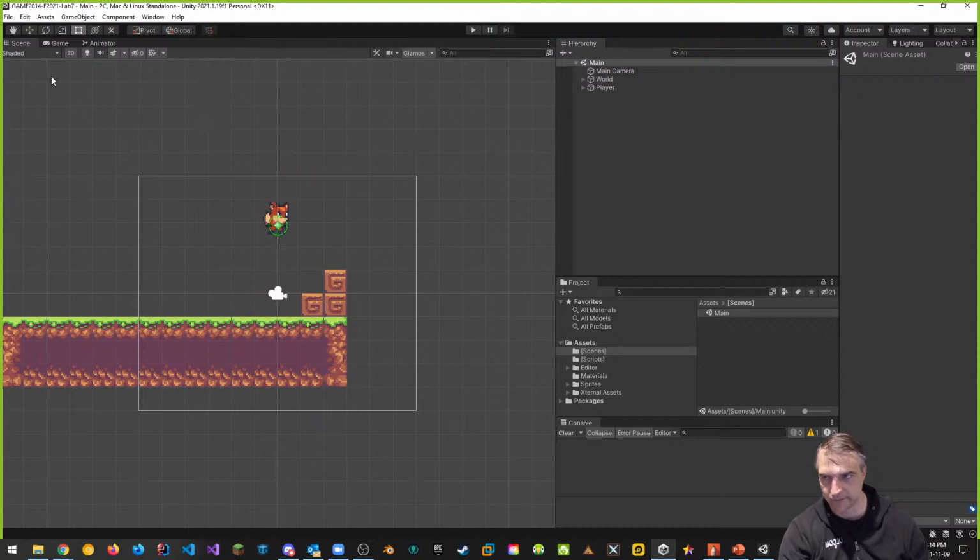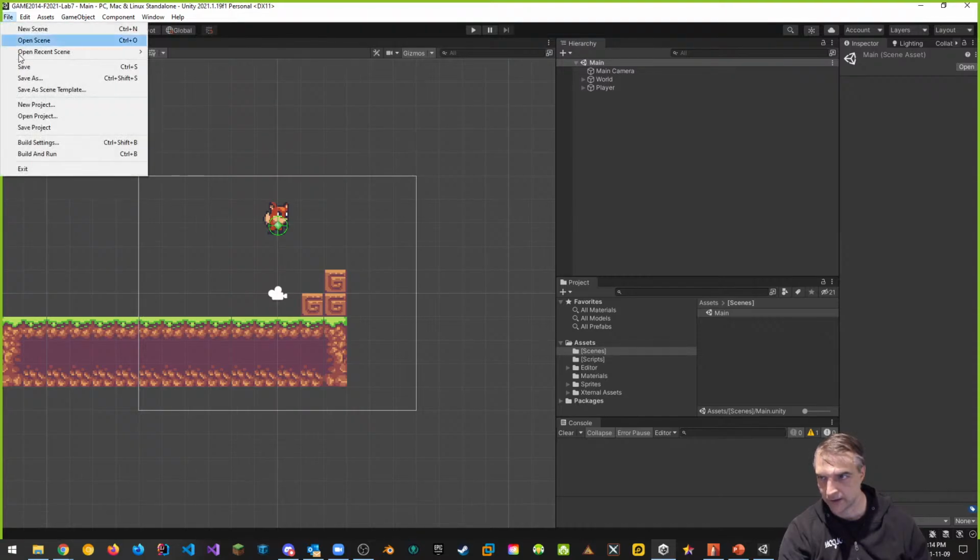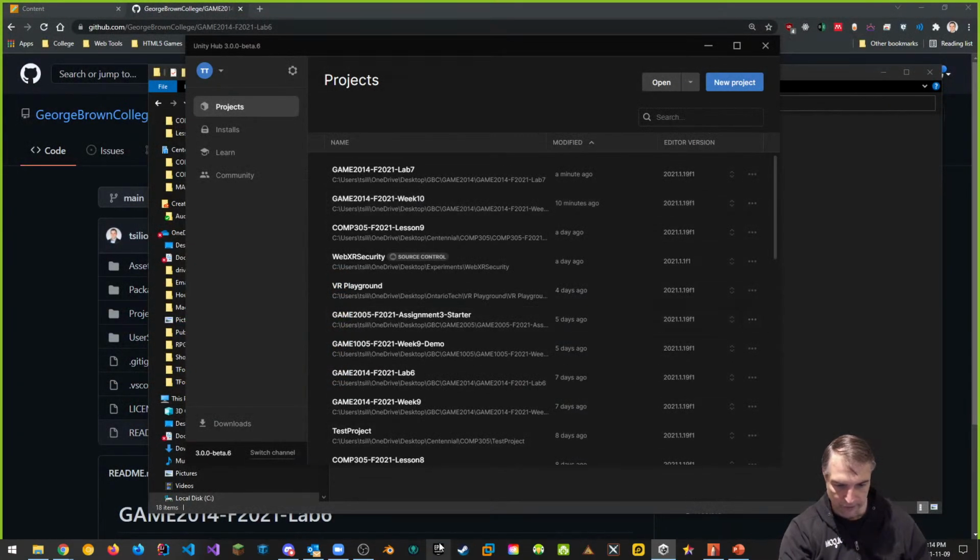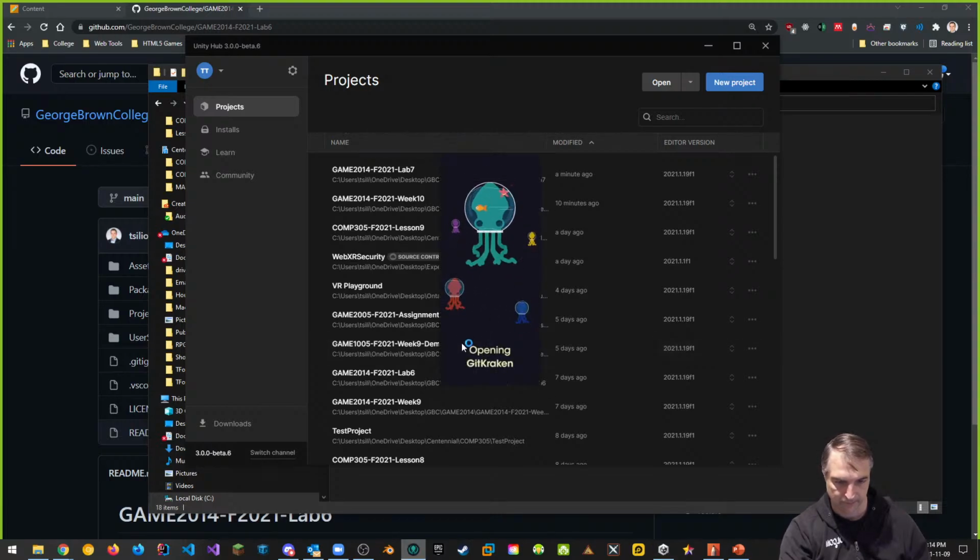So now let's just save, File, Save Project, and then let's exit. We're going to use GitKraken, and we're going to put this up on GitHub immediately.